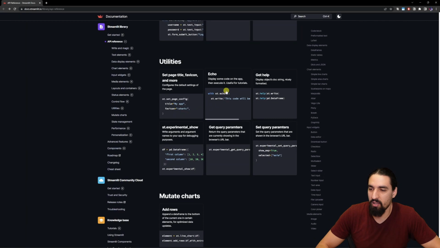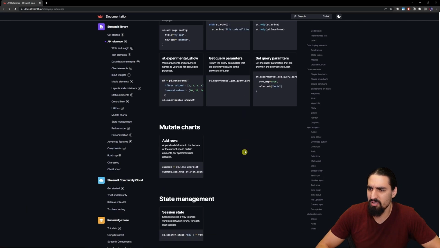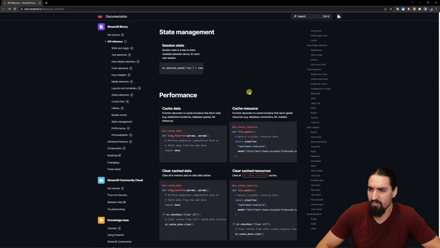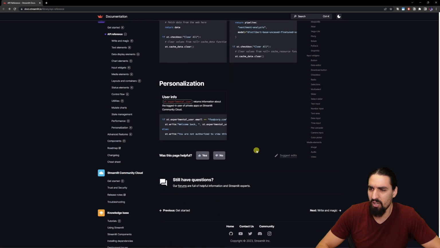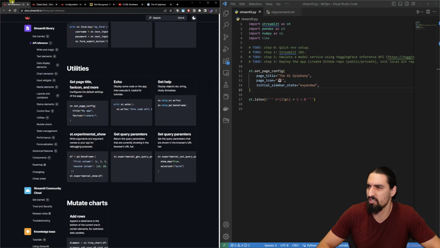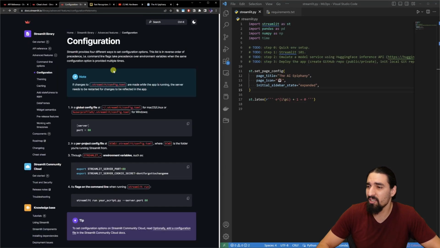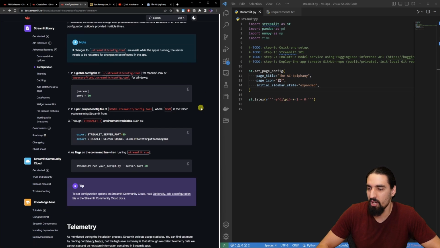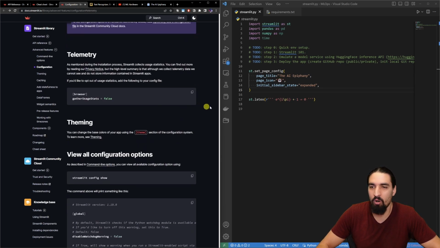Okay, I think we're done. I've covered a lot of ground that you really need to start building apps, and everything else is just advanced stuff. The very last detail that's worth mentioning is that Streamlit is collecting telemetry of your usage.